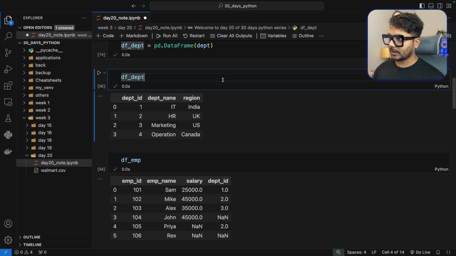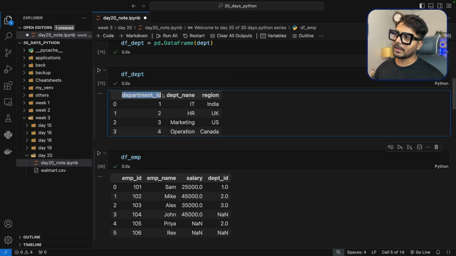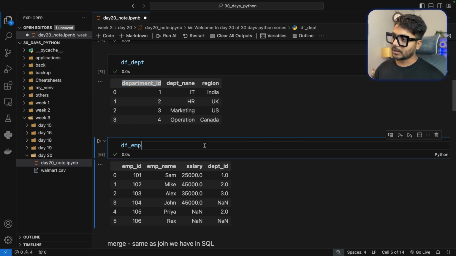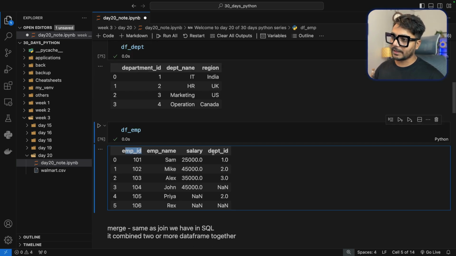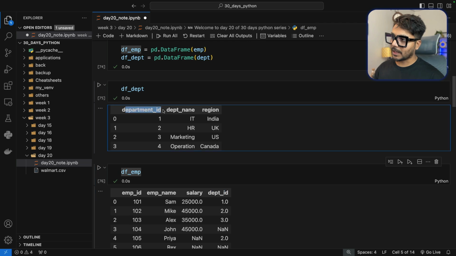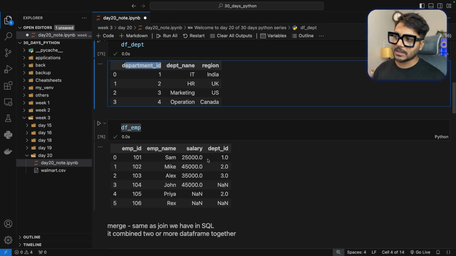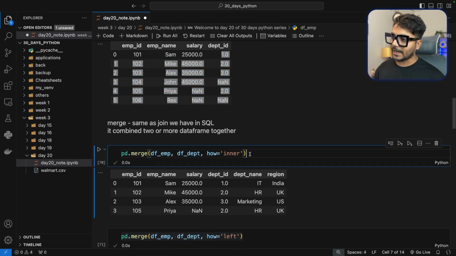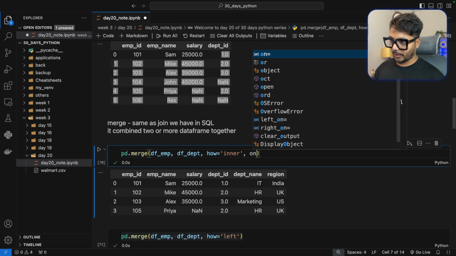So let's see now the department table. Instead of the same column name, it's a different column name, a little different, right? If you see the employee table, it's ID and Dept ID. Here it is department ID. Now how is Pandas going to know that we're trying to join these tables based on this and this? So for that I would need to add something called on.